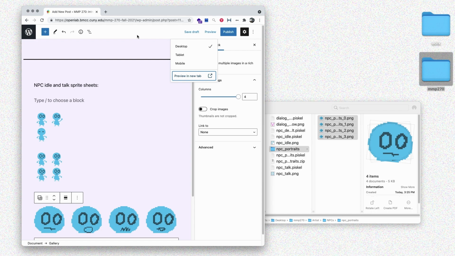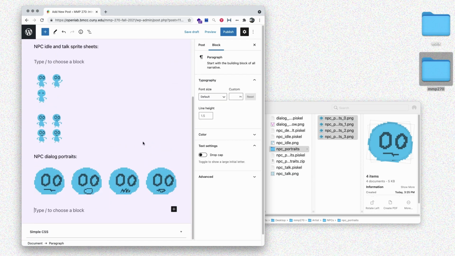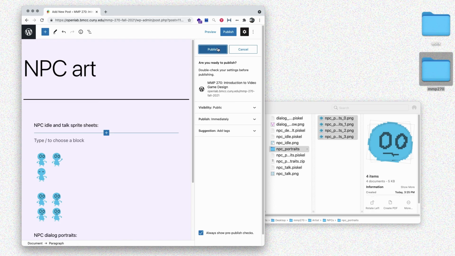So, if you want to write about your inspiration like you did for the character design, feel free to include more in your post for your documentation, but this is basically what we need for the assignment. So I'm going to go ahead and publish.